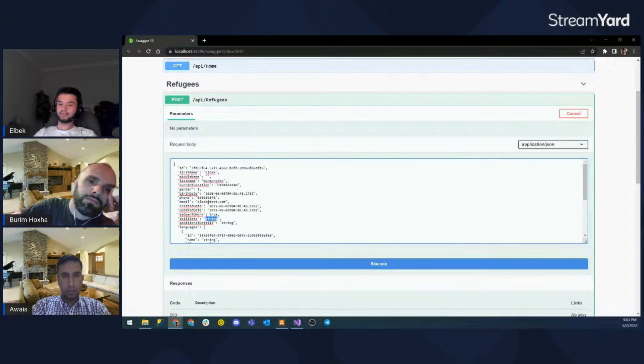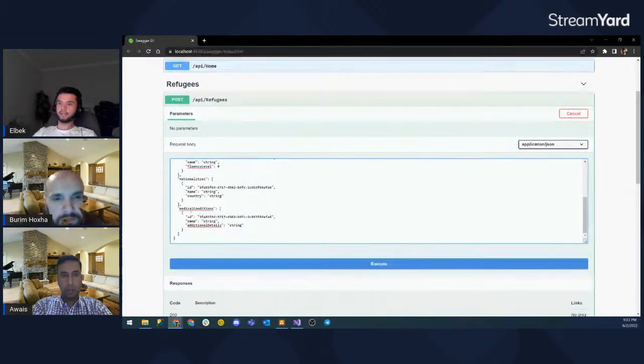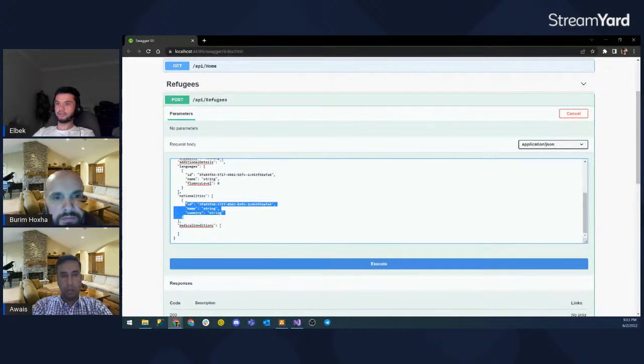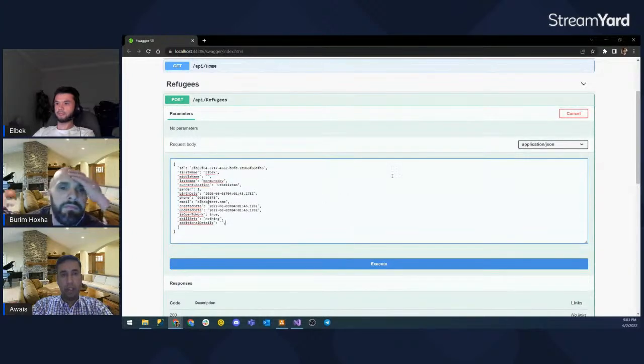Skill sets. Nothing. I can do nothing. Additional details 0. Languages. Okay, now here's a problem. Medical condition. We don't have these, so can we just do it like this? We can, I think, remove this whole thing, because we are not validating those things.